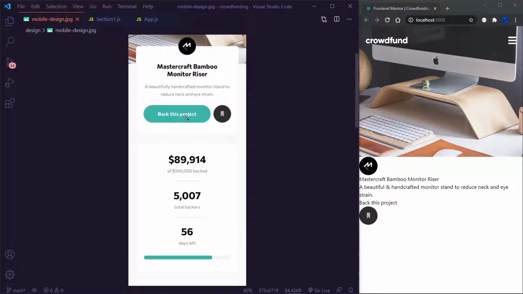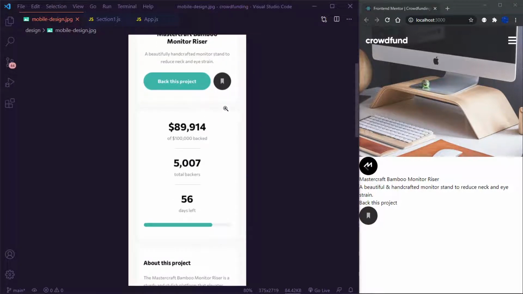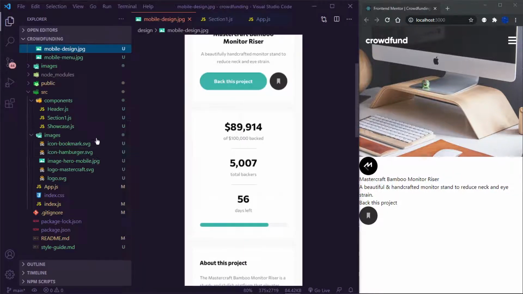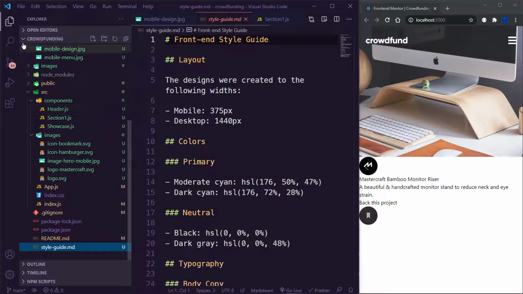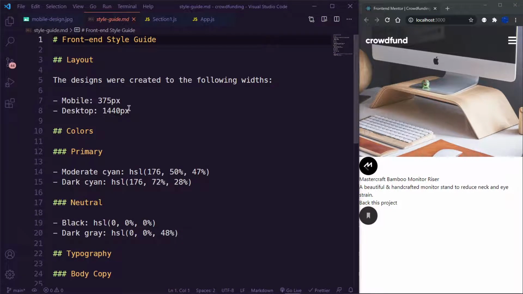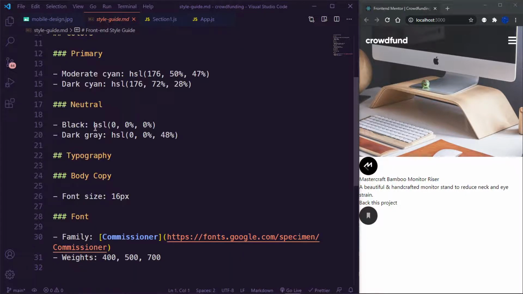So this has a white background. What is the background color of the body? Actually, I didn't check that. I did not check that. Let me check our style guide. The primary, the neutral, the body copy font size is 16 pixels. Okay.